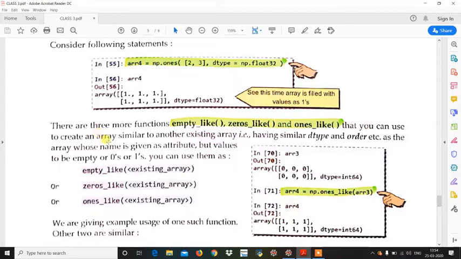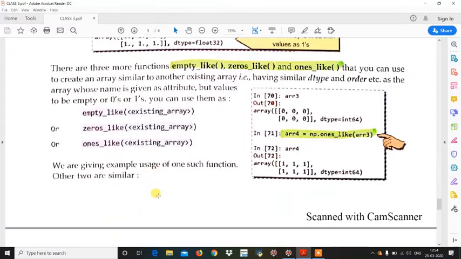Now there are 3 more functions: the empty_like function, zeros_like function, and ones_like function, that you can use to create an array similar to another existing array, that is, having similar data type and order as the array whose name is given as attribute, but values to be empty or zeros or ones. So you can do it in this way: empty_like, then the name of the existing array; zeros_like, name of the existing array; ones_like, and the name of the existing array.